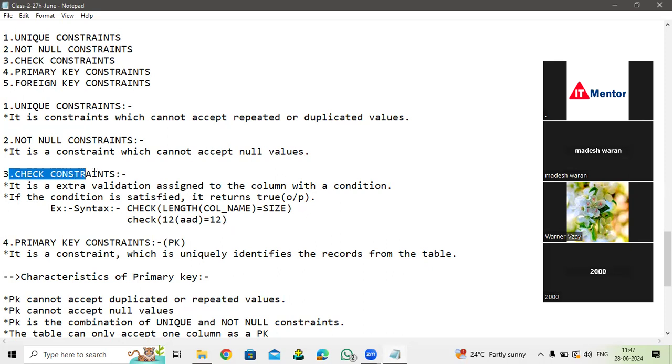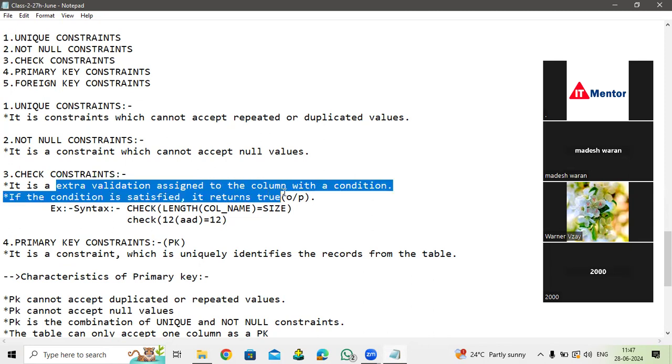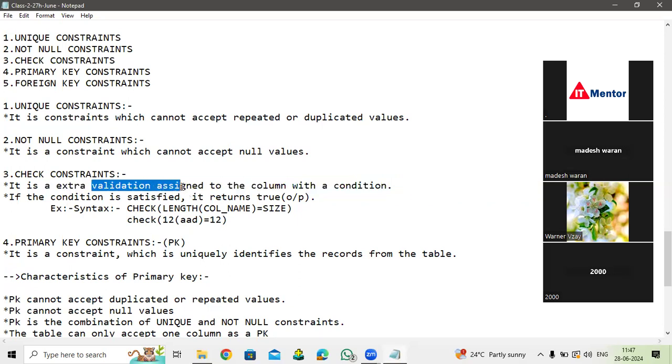So that is check constraint. Anyway, we don't do it, but we should know. They might ask you, what is check constraint? Then you should answer, it is an extra validation assigned to the column with a condition. This line is enough.